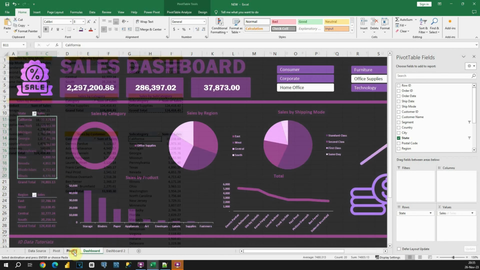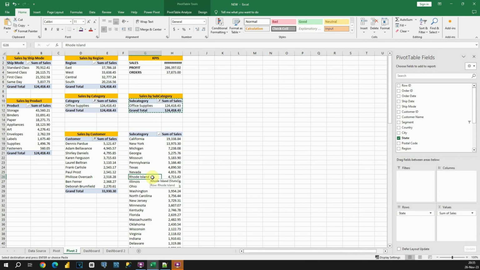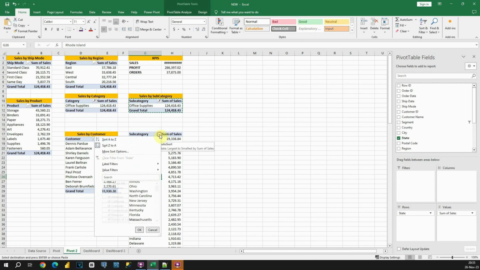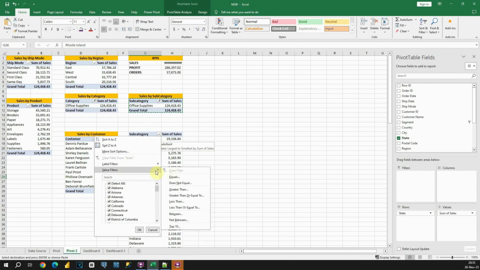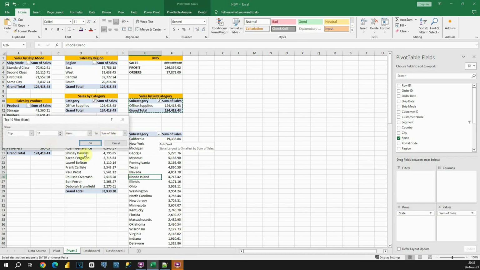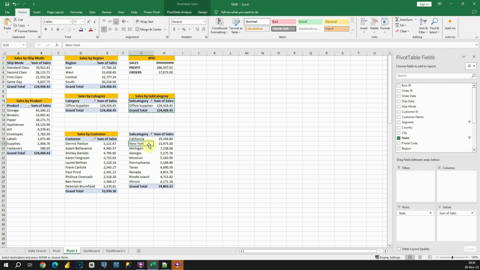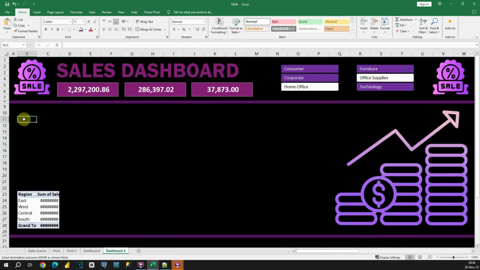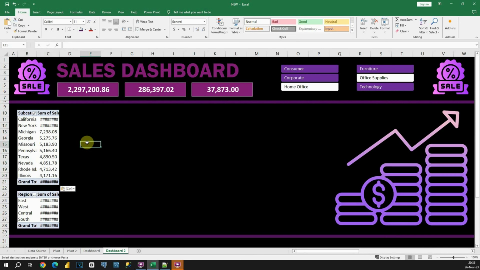Let's go to pivot 2. Let's find our table, and let's click on this button here. Value filters, top 10. Everything is okay here. Sum of sales, items, that's perfect. And now we have our table completed. Now I can copy this pivot table and I can paste it here. Excellent. Now we have those two pivot tables.